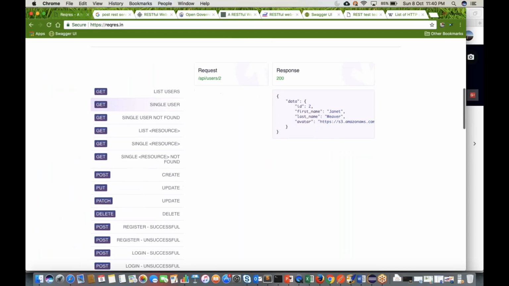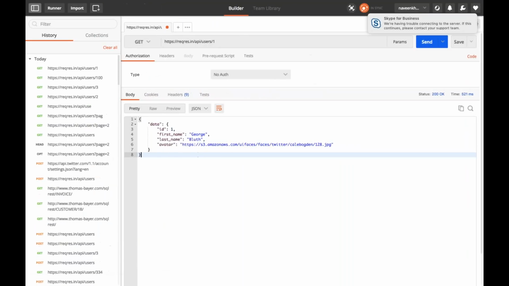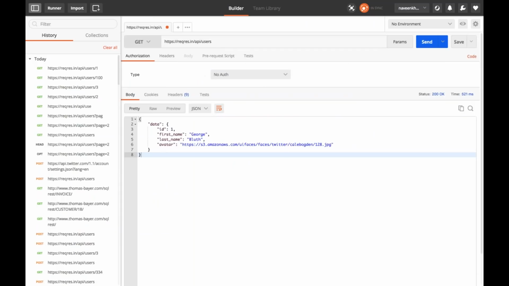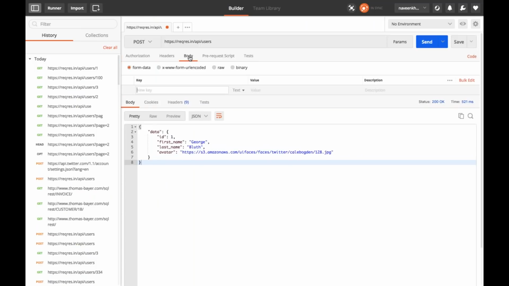Now I'll tell you what a post call is. Let's see, I want to create a user. So to create, we have this particular service URL slash API slash users. Fine. And this is the payload they have given. This is the post call. So I have to select post because now I'm going to create a new user. With the post call, you have to select the body.